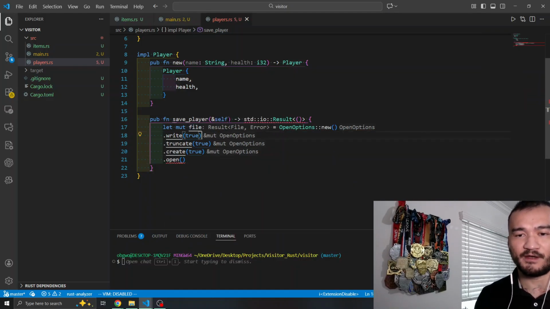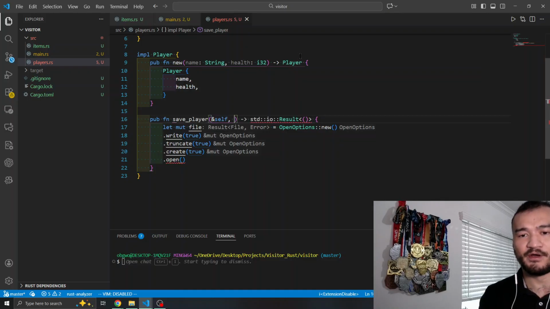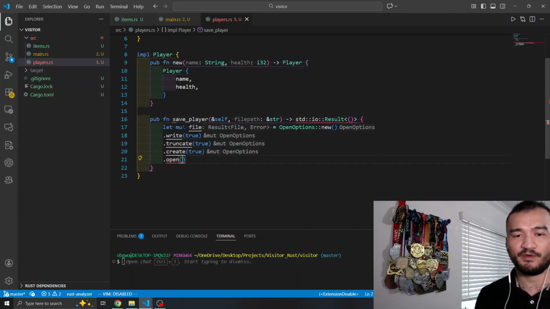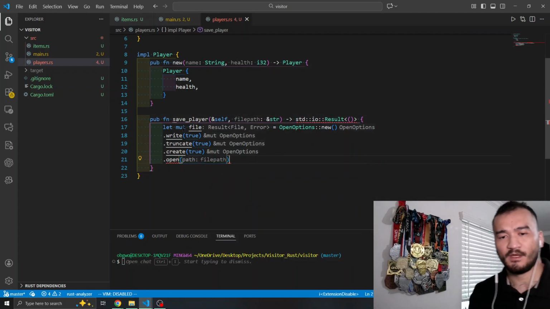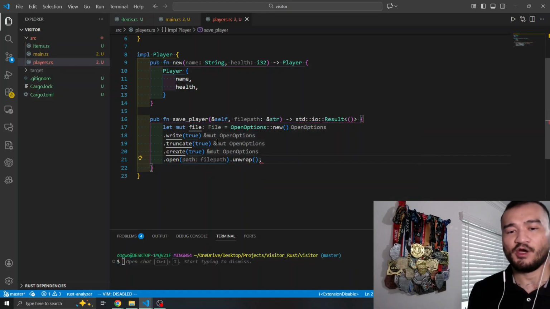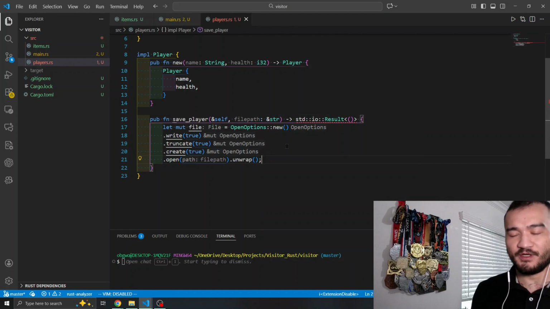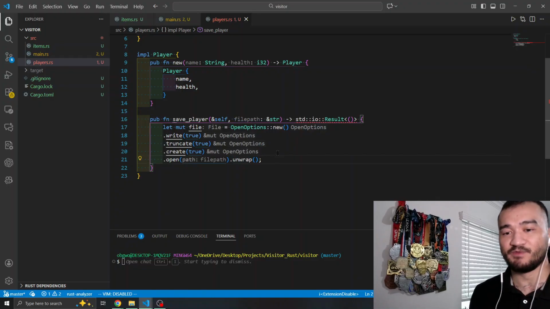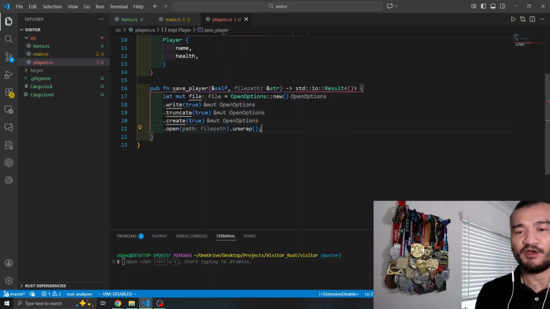So I forgot that in the argument here. It's gonna be file path. Let's do file path for now. Okay, so we're gonna open the file path and unwrap it since it's gonna return a result. Keep in mind, guys, of course, in production or if you're going to code a big project, you have to handle these errors a lot more gracefully, not just unwrapping it because that's just going to panic if there's an error. So you don't actually want that. But for the sake of this project, just to get through it, we're going to use unwrap.